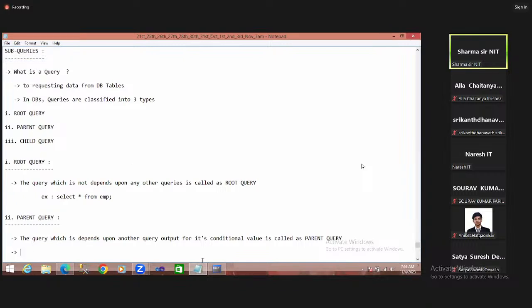That means the parent query depends upon another query, guys. That is called a parent query. The parent query is also called an outer query or dependent query, because this query depends upon another query's output. This query is not directly executed.